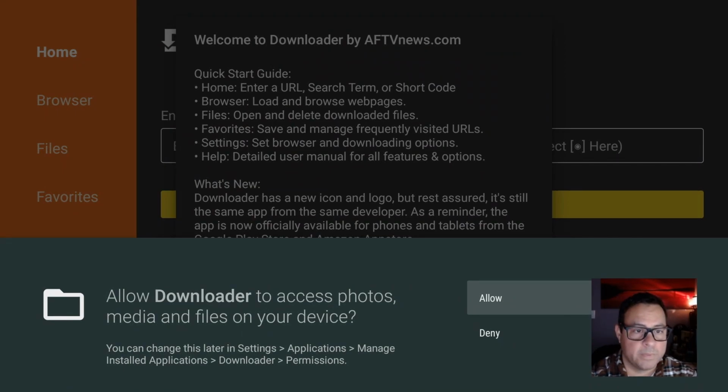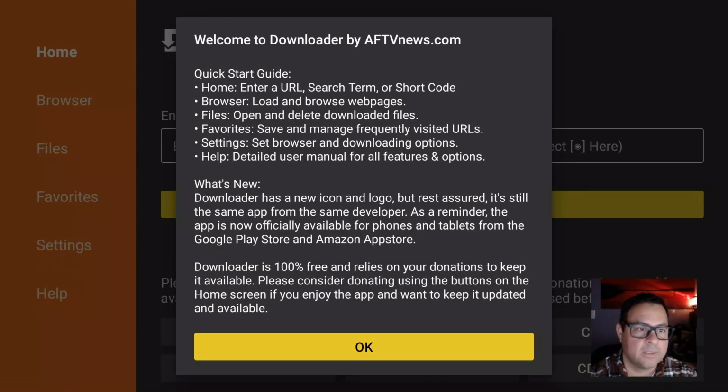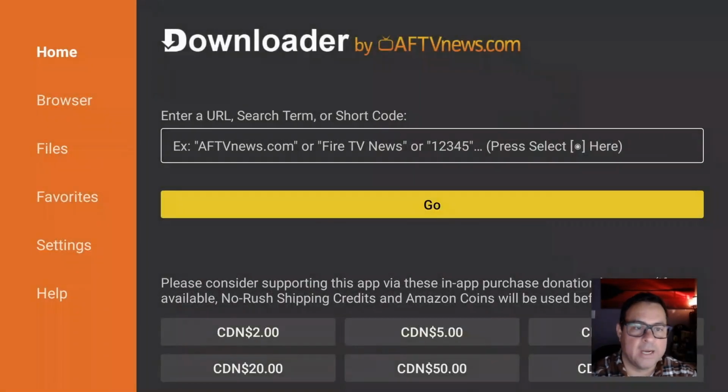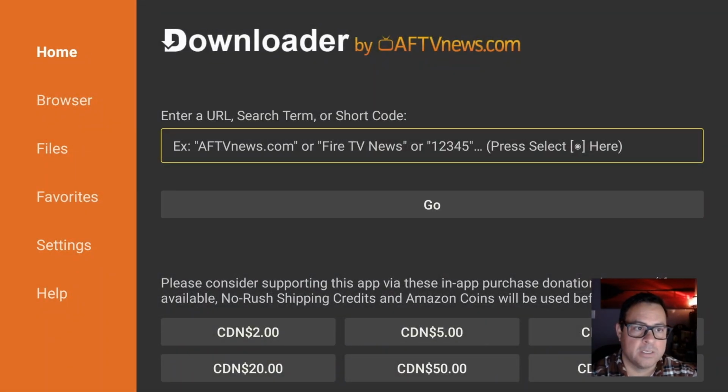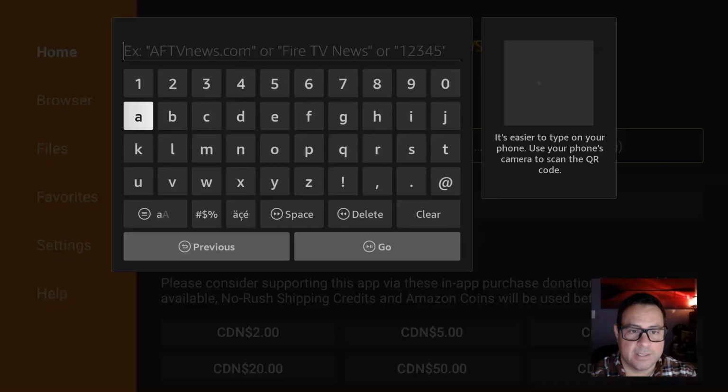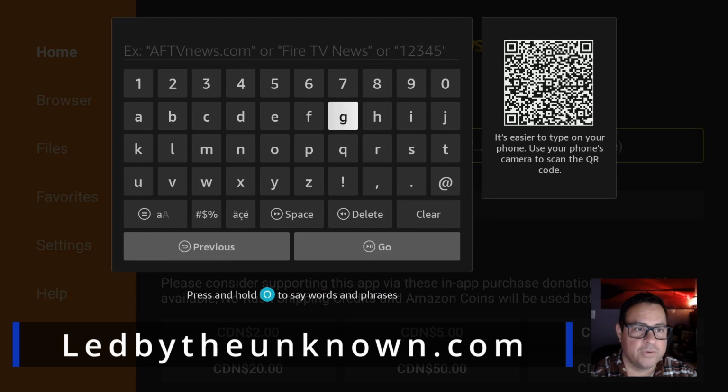Now let's open up Downloader. Now that Downloader is opened, yes, allow access to photos, media, and files on our device. It needs those permissions, so say allow. And then here, welcome to Downloader, and we're going to hit OK. So today, I'm not going to use our shortcuts. We're just going to type in the full URL, ledbytheunknown.com. Just take a few seconds here to type it right in.